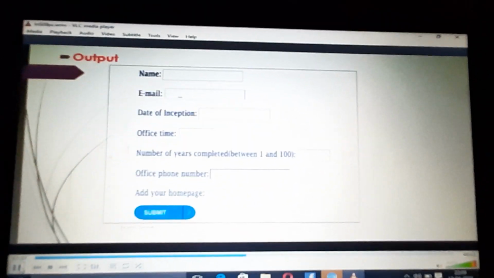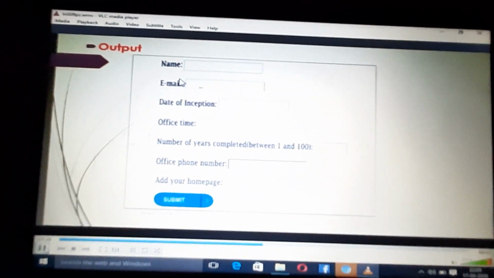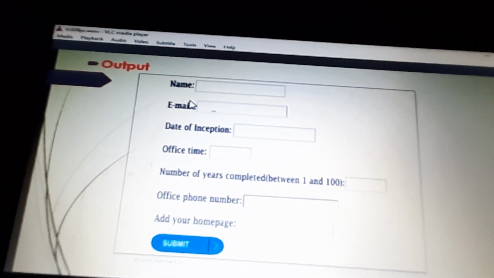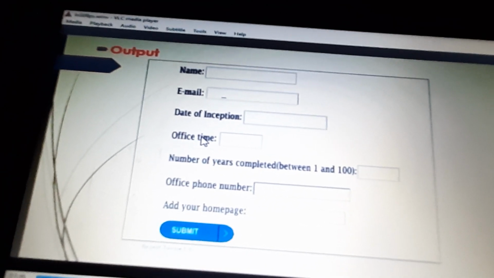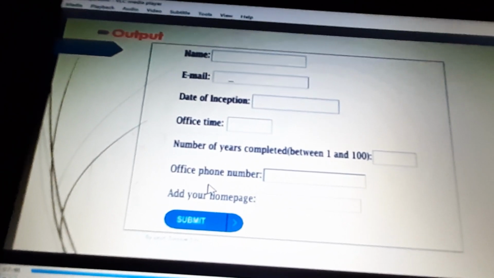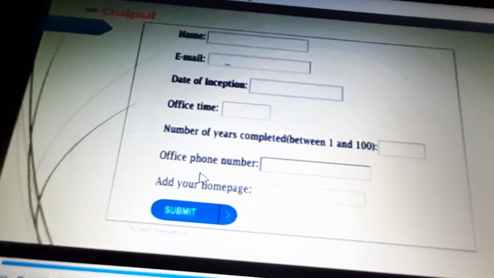After all this process we have to complete, or end, the form by using slash form, then end your body part, that is slash body, and end your HTML. In this way we are writing the program, and then we will see the output. When you run the program we will see the output like this: name, email, address, then your office time, office phone number, and your add to home page along with your submit button.